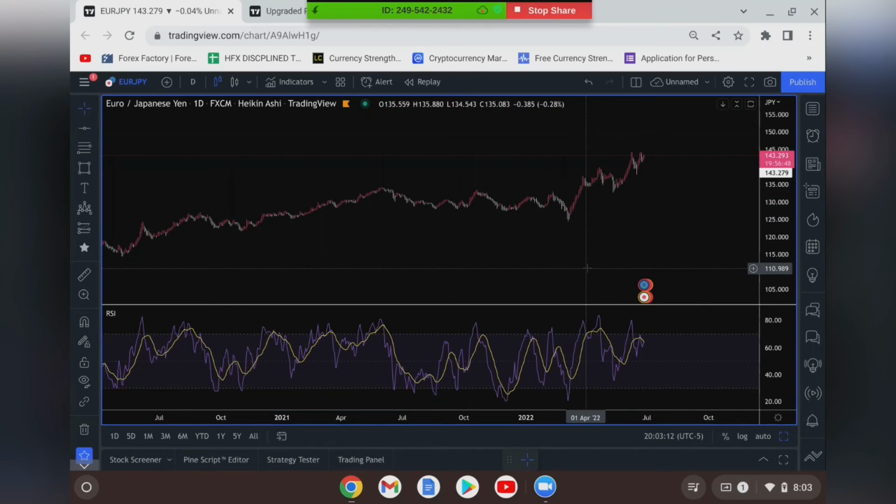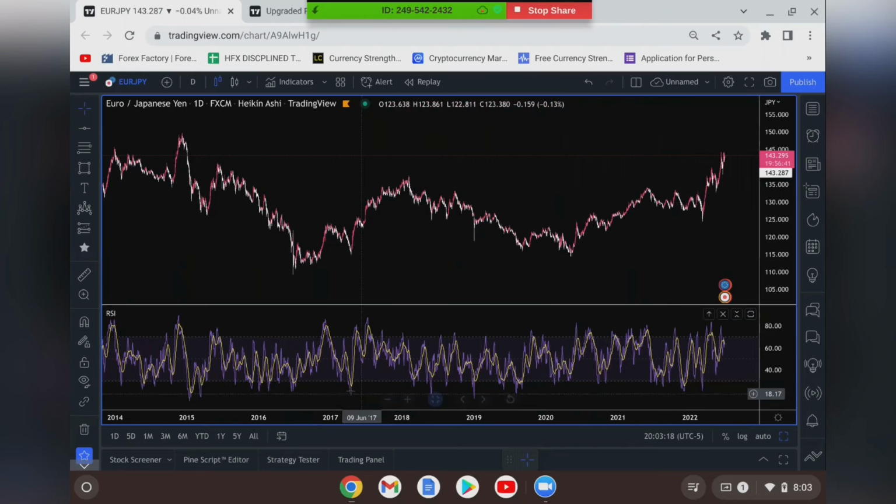So we can actually take a look all the way back. If we wanted to, we could go all the way back to 2016 and see what price point the market was at that time, which was around 131.111.